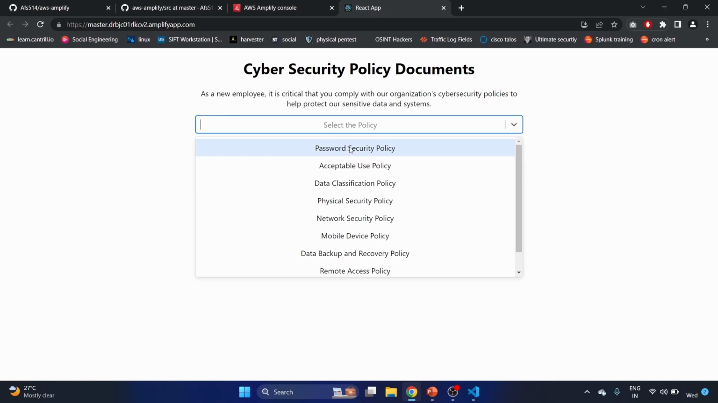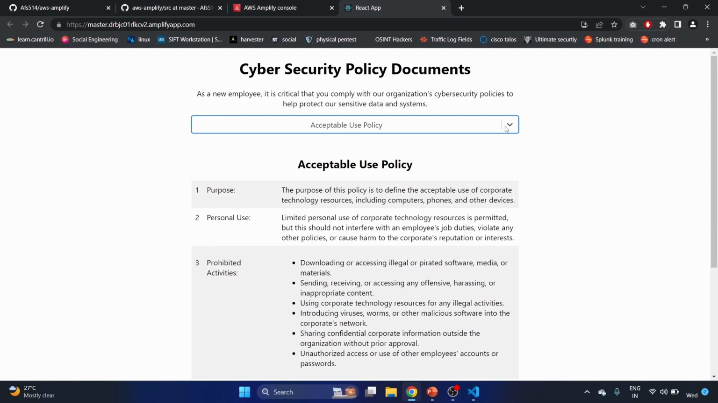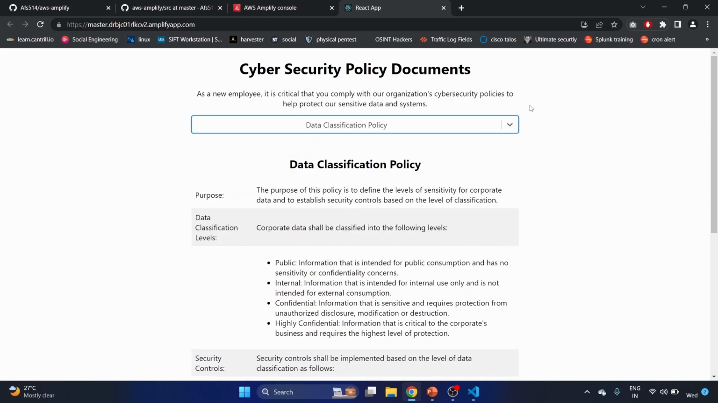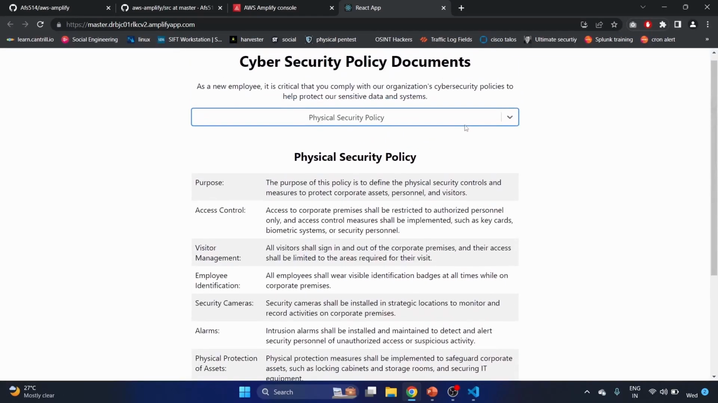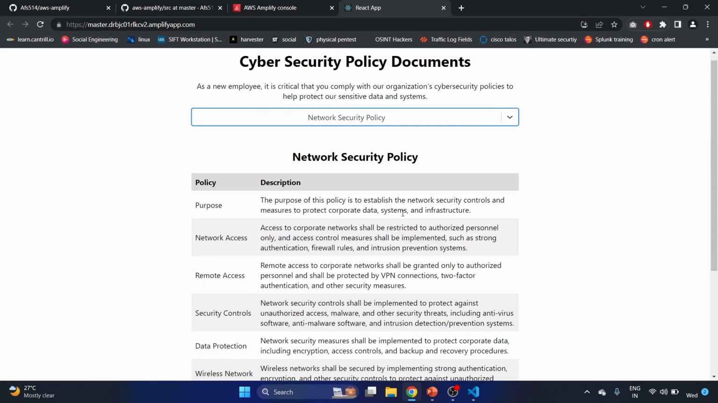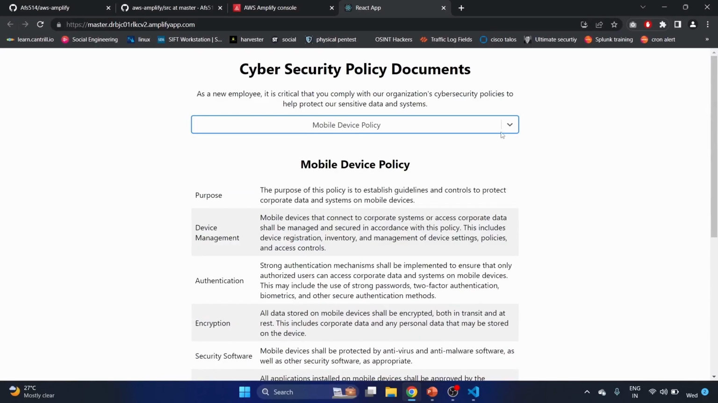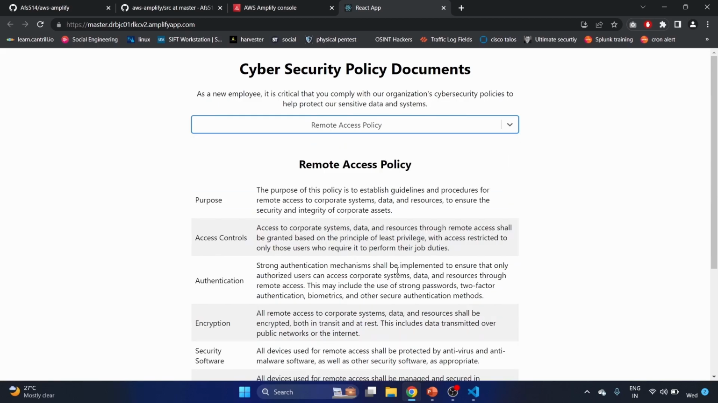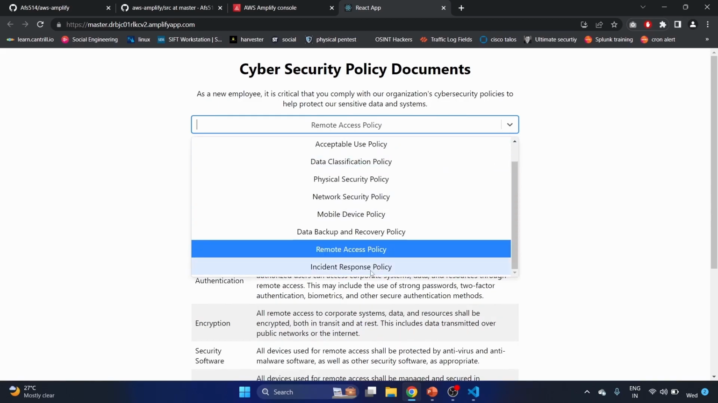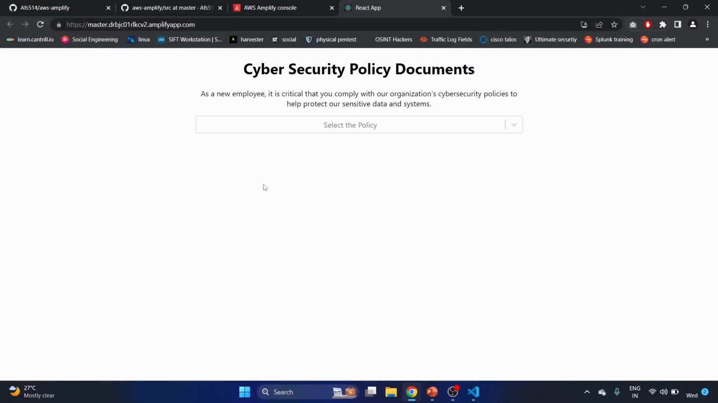Let me check all the functionality, by the way. Password security policy, acceptable use policy, data classification, physical. Okay, the layout is the same. Data backup, remote access, incident response. Okay, great. It's working. So I have hosted my first app by using AWS Amplify.